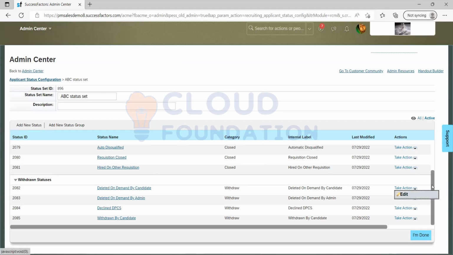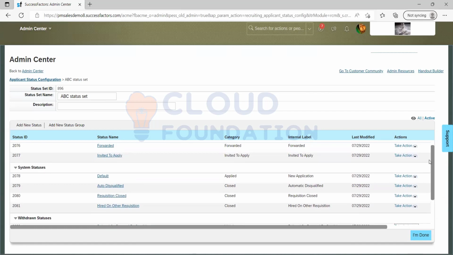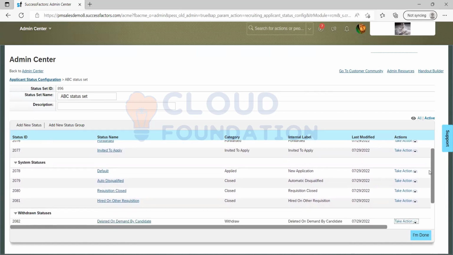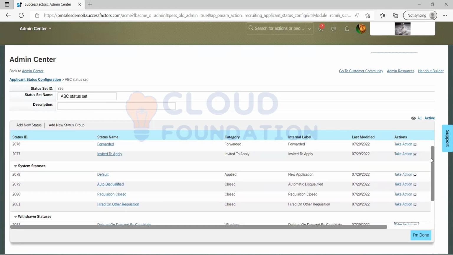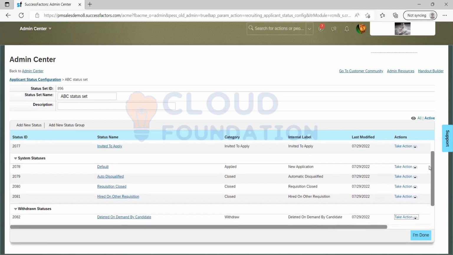Sorry, just a quick question because I'm not quite sure. What is the difference between, for example, a closed status, like moving a candidate to a status in the category closed, like for example, hired on another requisition, and withdrawn? You know what I mean?